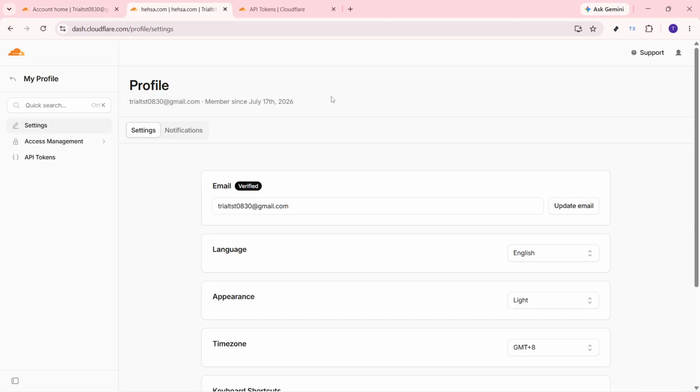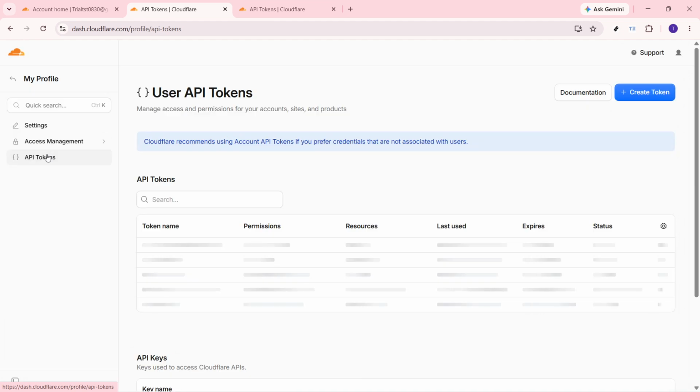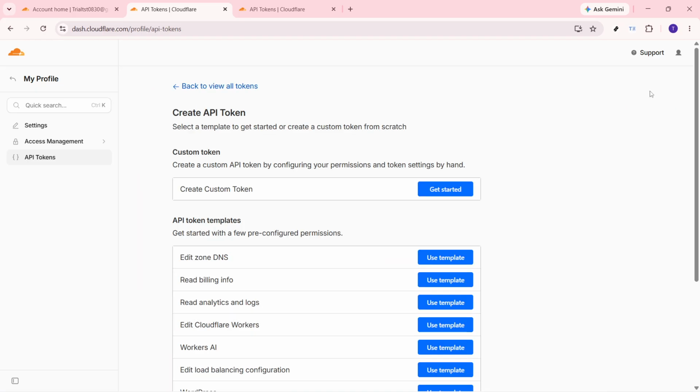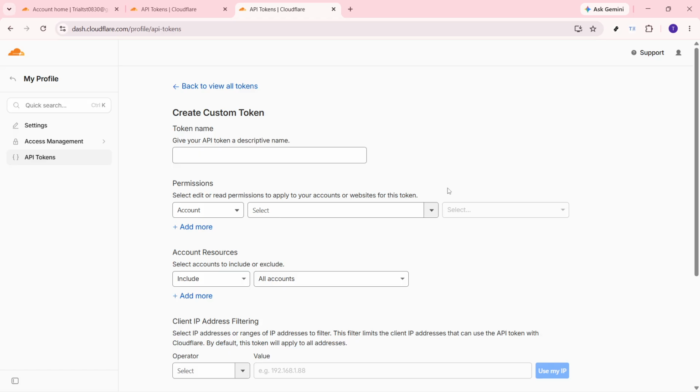On the profile page, find and click on API tokens. This is the section where you can manage existing tokens and create new ones for specific use cases. Once you're on the API tokens page, click on Create Token. Cloudflare will then show you a list of token templates that are designed for common tasks. To continue, click Get Started on the template that best matches what you need. If you're following instructions from another platform or integration, choose the template that fits those required permissions.